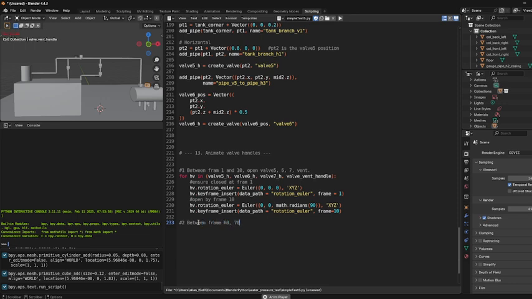frame 60 and 70. Close valve 5, valve 6, and valve vent. So you notice that we don't close valve 7. We don't want to close valve 7 here, and you'll see why in later episodes. But valve 7 stays open.